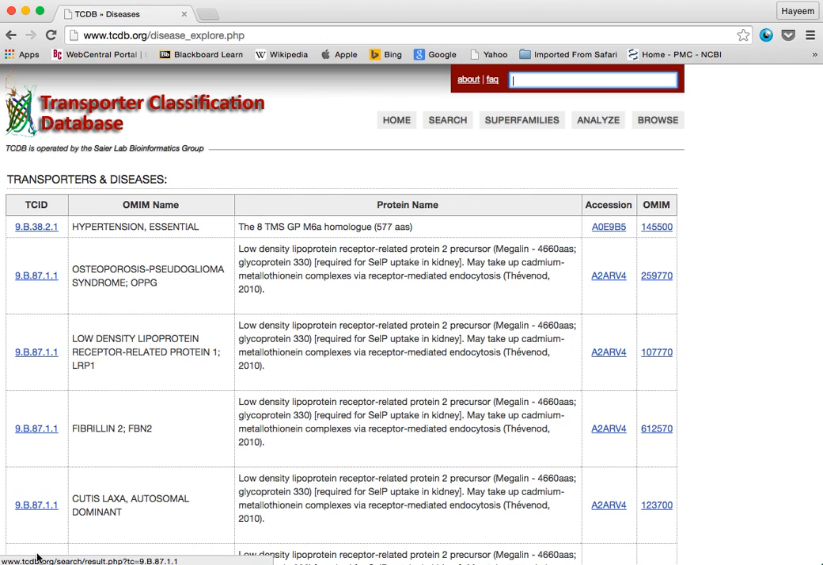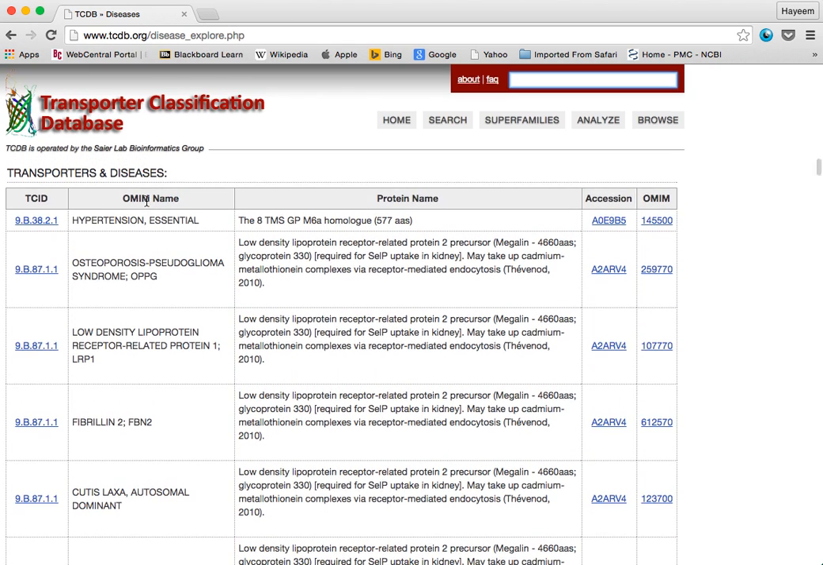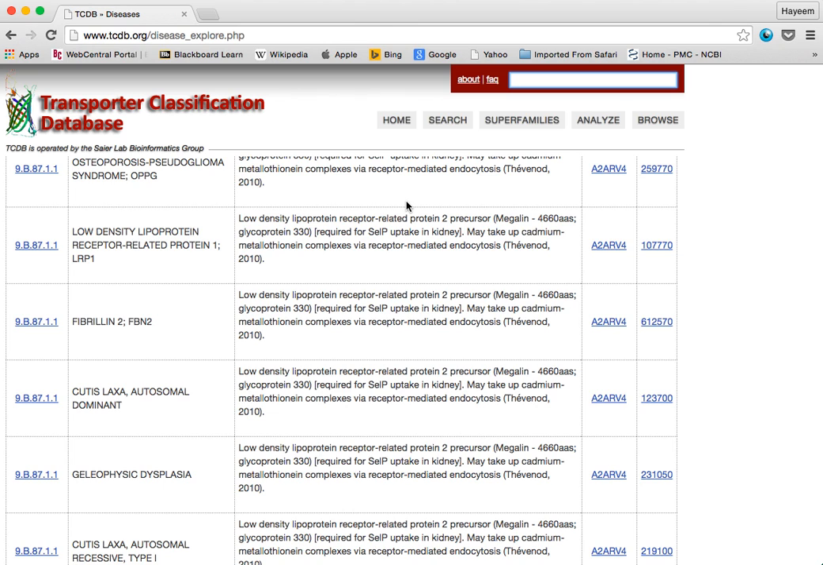In the left column here, we have the transporter classification ID, which will bring us to the family of proteins that are involved in the diseases that we'll be discussing. In this column, we have the OMIM name. OMIM stands for Online Mendelian Inheritance in Man. It is another database that provides phenotypic relationships to mutations in genes, specifically surrounding diseases. So we have a few diseases over here, but we'll use a specific example in a moment to demonstrate what this page does. This column, protein name, provides the protein, the transporter, or the family of proteins that are involved in the diseases that we are talking about.